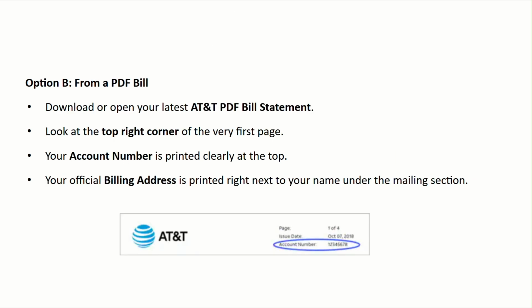Option B, from a PDF bill. Download or open your latest AT&T PDF bill statement. Look at the top right corner of the very first page. Your account number is printed clearly at the top. Your official billing address is printed right next to your name under the mailing section.